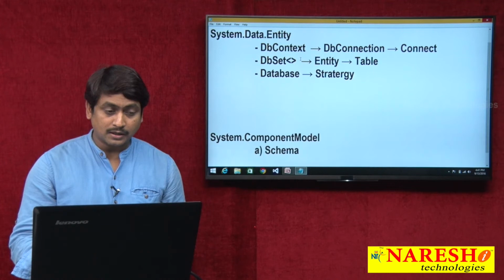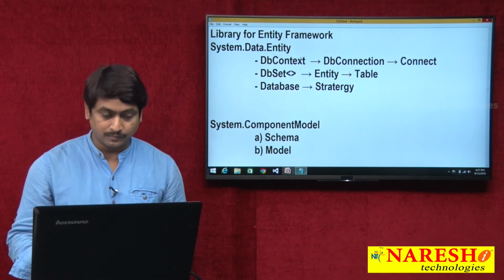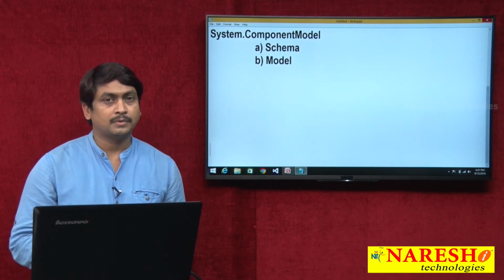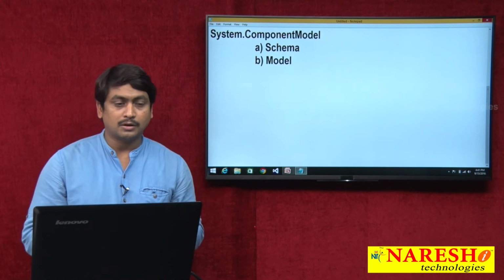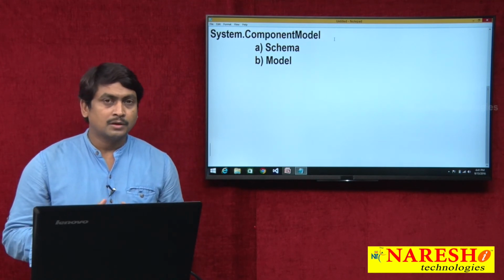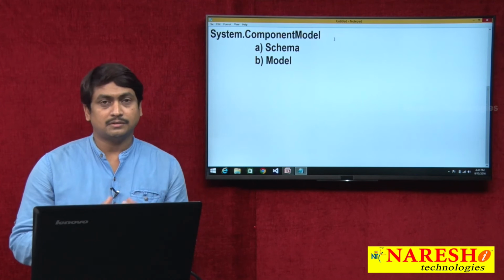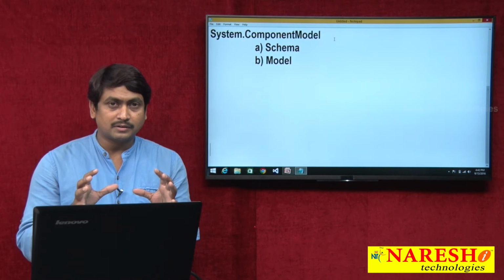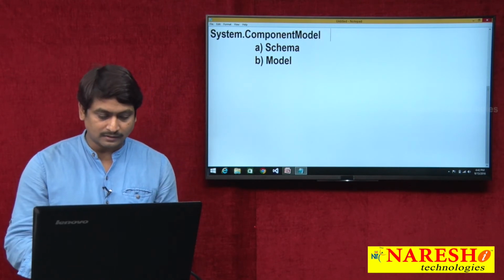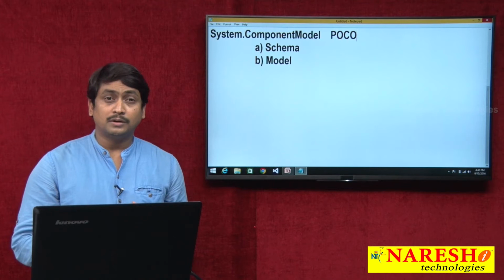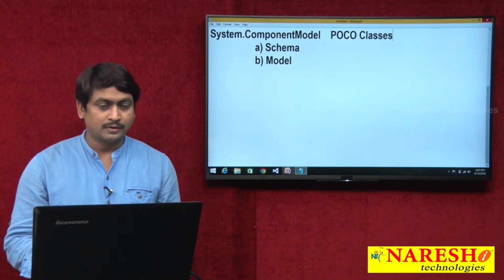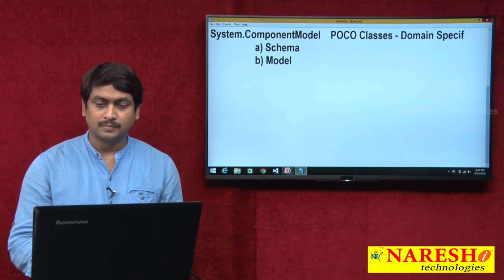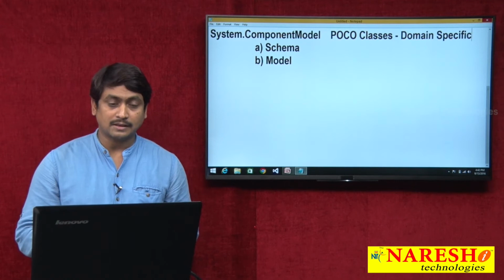Now, another important library that we need in ADO.NET Entity Framework is the ComponentModel library. What is ComponentModel? ComponentModel provides some annotations. These annotations are responsible for representing the POCO classes. We call the classes POCO, plain old CLR objects. POCO classes are domain specific classes.